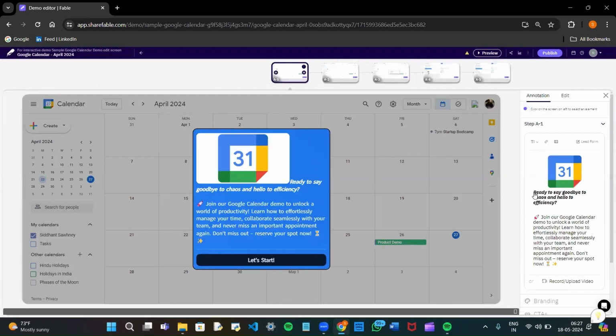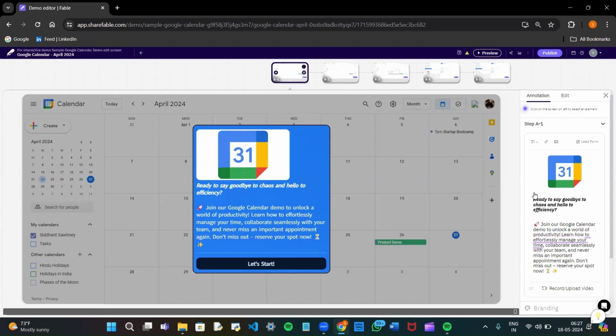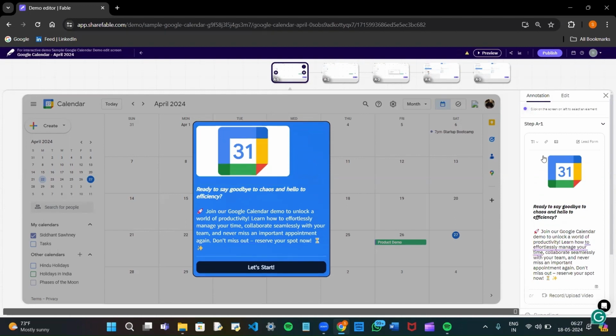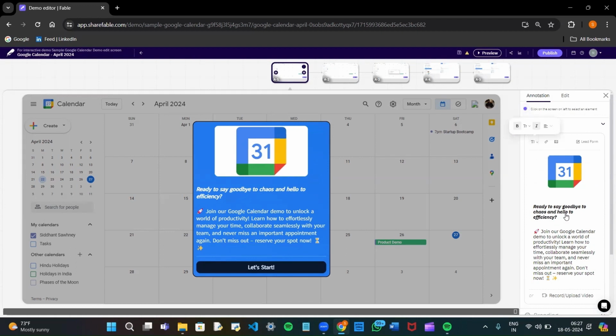Great. Let's change this a little. Let's center align the logo. Perfect. This looks pretty visually engaging.